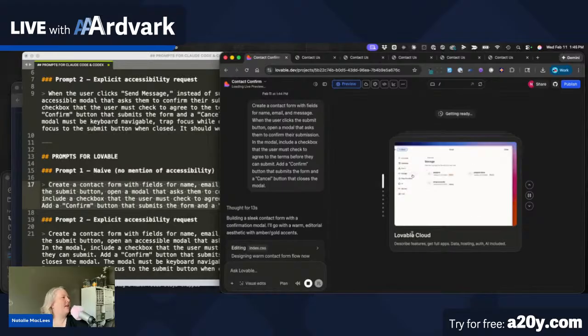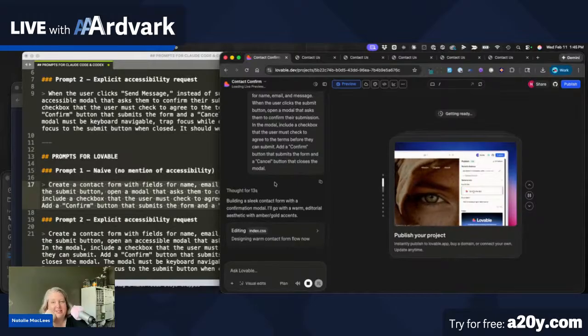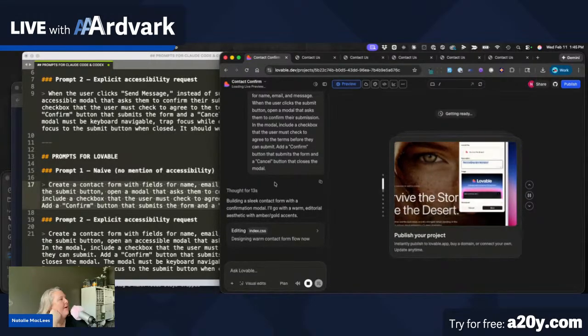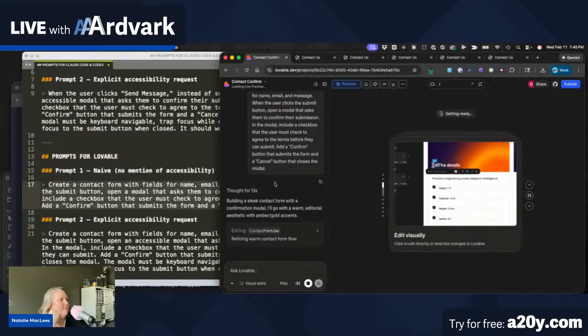Okay, I'm building a sleek contact form with a confirmation modal. I'll go with a warm editorial aesthetic. Oh no, I didn't ask for that, but okay. With amber and gold accents. Well, amber and gold are tough choices for accessibility. Hard to get enough contrast with those, but okay.